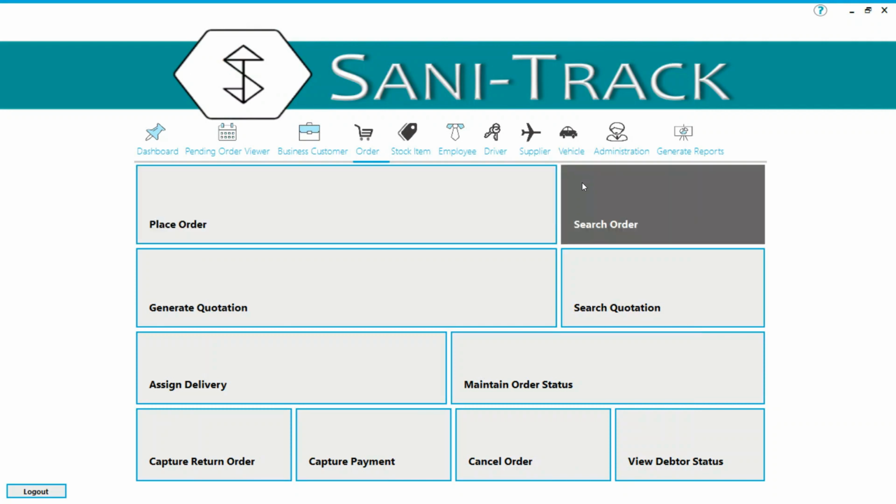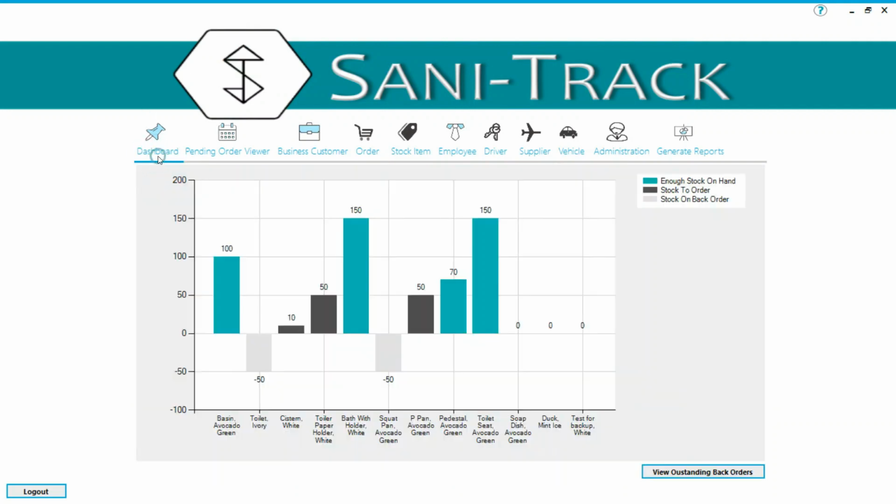If we return to our main screen and click on the Dashboard tab, we can notice that the items that we have ordered have now been updated on the graph. Our toilet has now gone into back order. As you can see, it is in the negative.